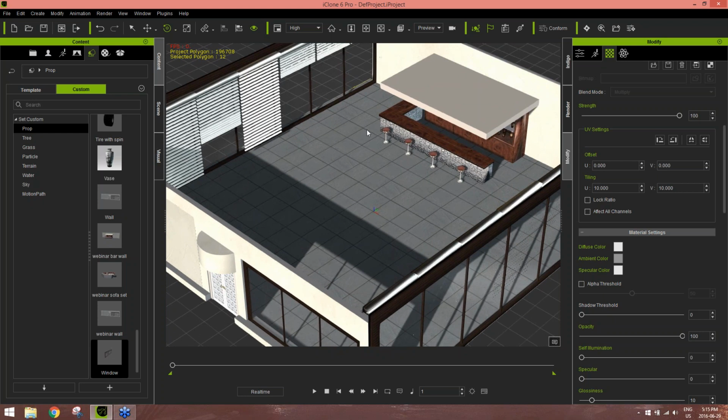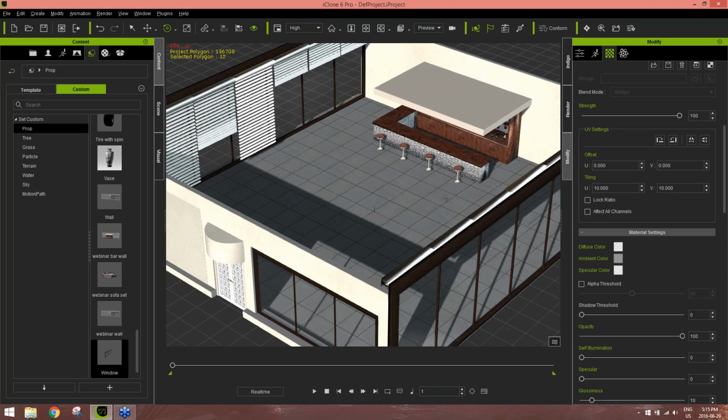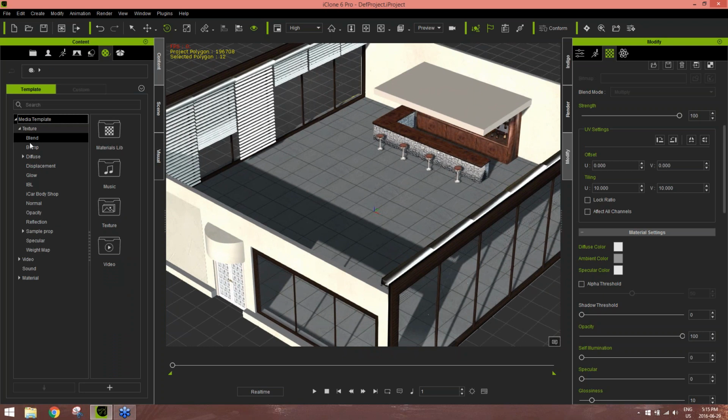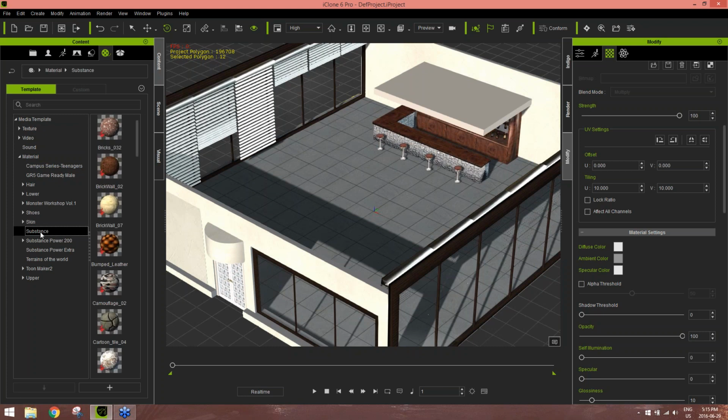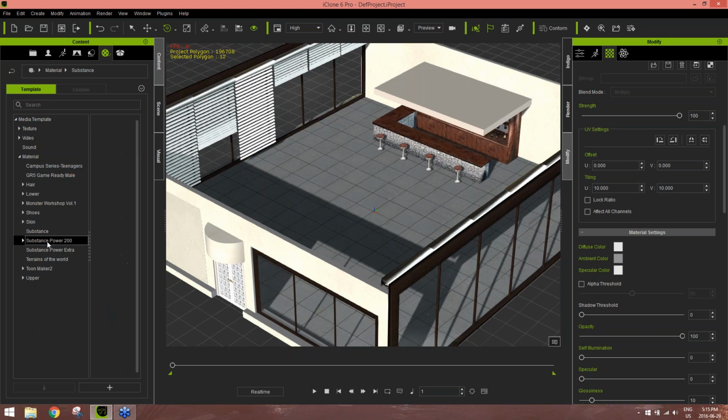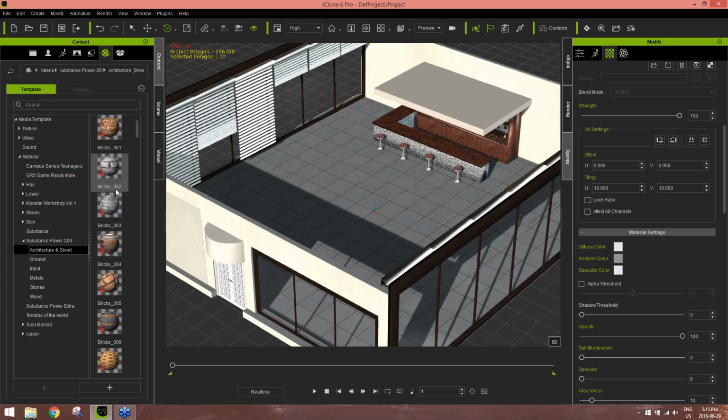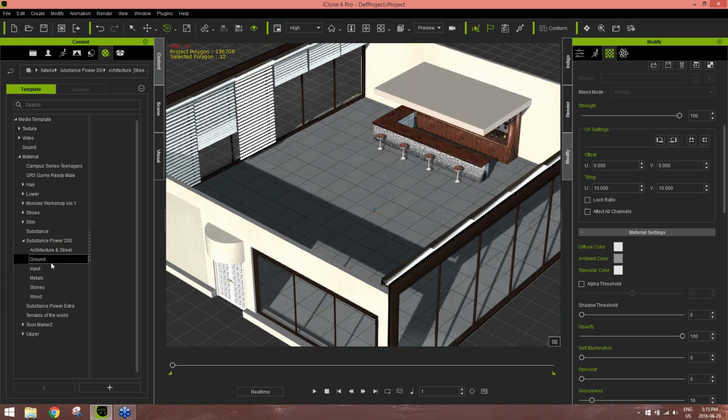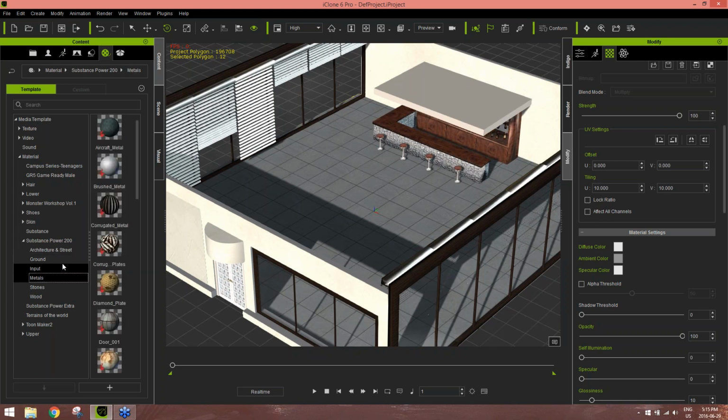Okay, and another way you can adjust your materials as well is if you want to use substance materials, which are included in iClone 6 as well. You can go up here to Media, and under Material, we have Substance right here. These ones are embedded with iClone 6, so these come included with iClone 6. And then I also have this Substance Power 200 pack, which includes a number of different subcategories like architecture. You can see there's bricks, streets, and everything like that. There's different types of ground, basically limitless options right here.